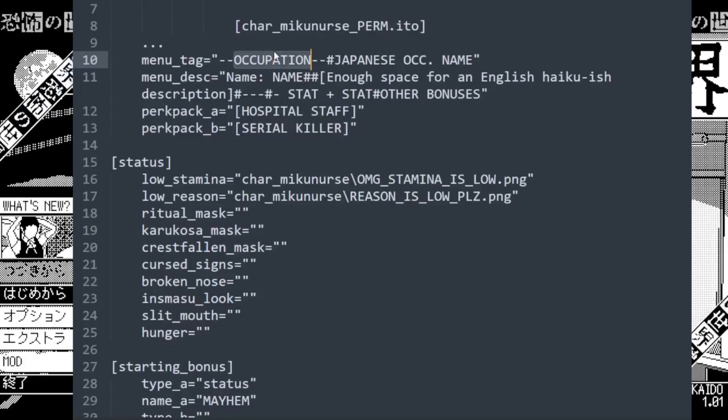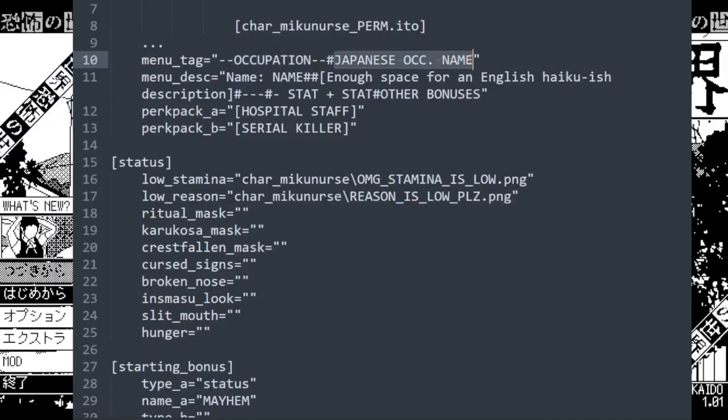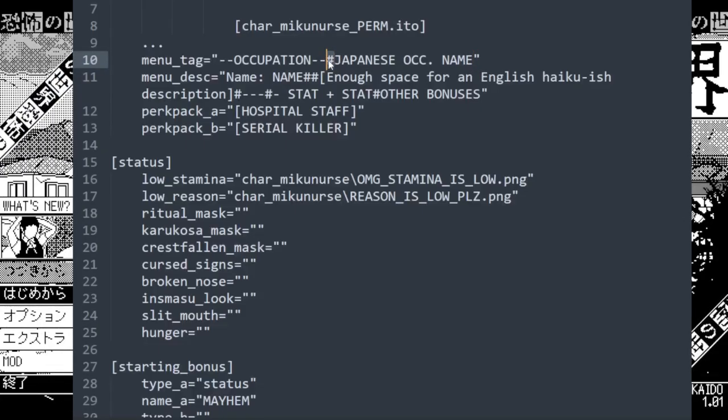For the most part, again, to make this all as explicit as possible for future reference or past reference: in English, the name of the occupation, so police officer, student, college student, maybe they're a janitor, who knows, right? But the English name is here if you are playing or making a character in English, and then below it should usually always be the Japanese name. If you're making a character in Japanese, then you just need the occupation name in Japanese, and you just delete the hashtag here. To define it really quickly, this hashtag is the Ito file code for a line break.